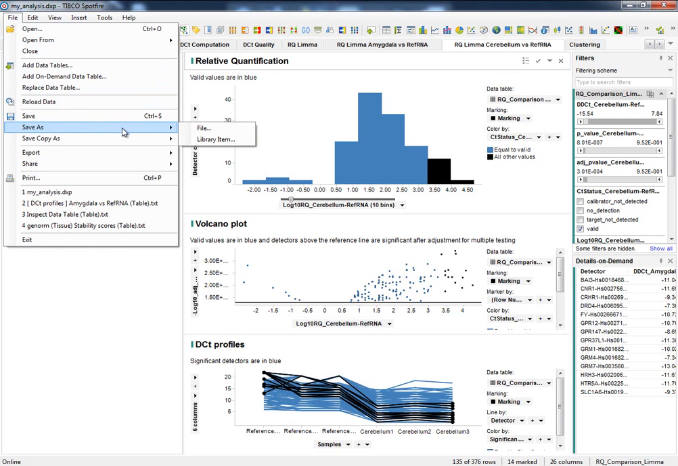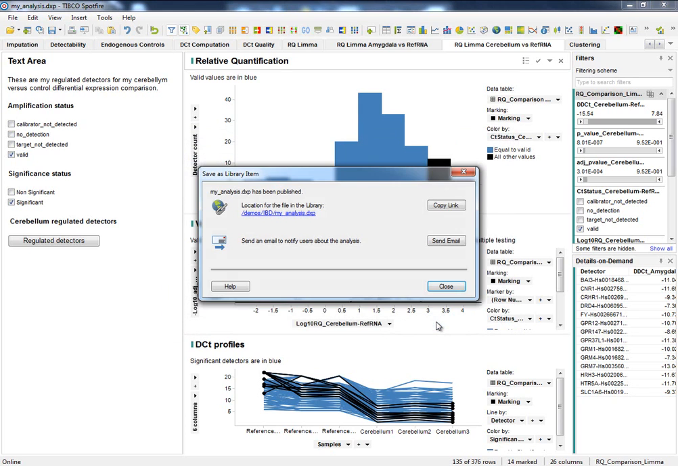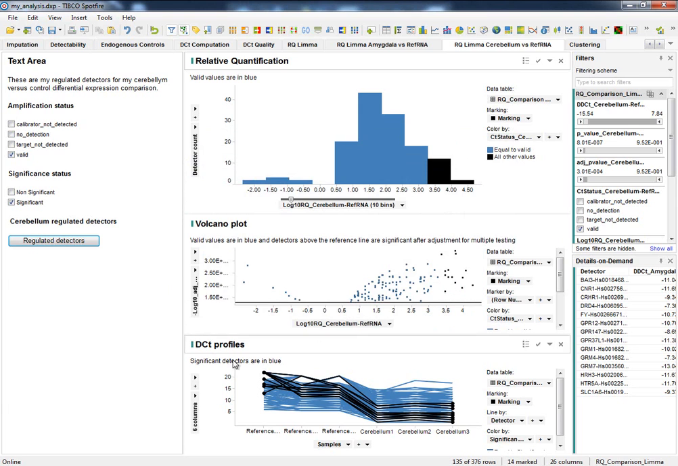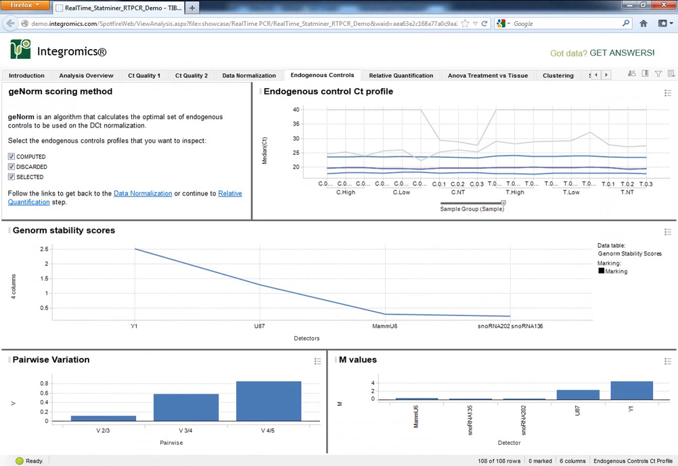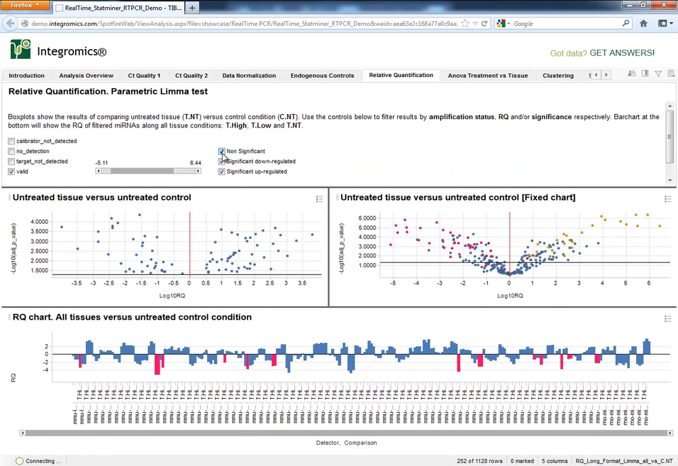In case our TIBCO license has such functionality, a straightforward solution is to save our entire analysis as a library item. Our analysis can then be shared via the web without any need for TIBCO installation, but with all the powerful filtering capabilities. Including our own custom text area panels.